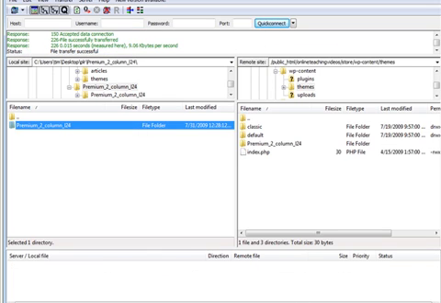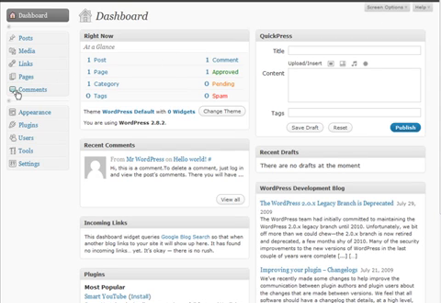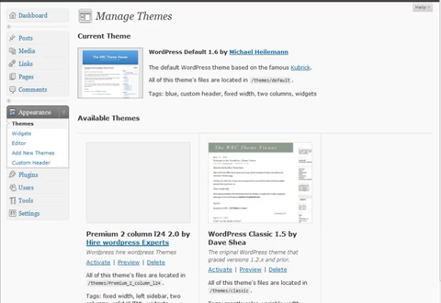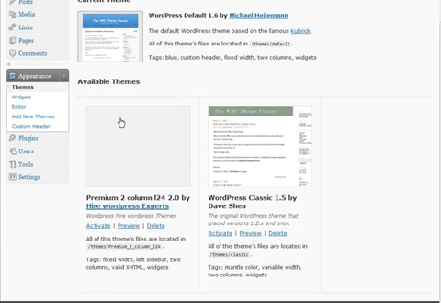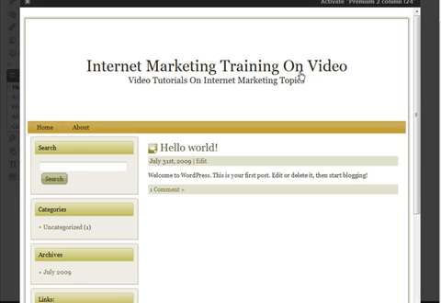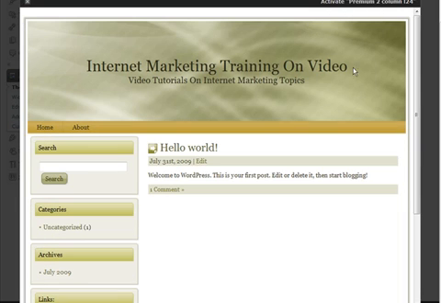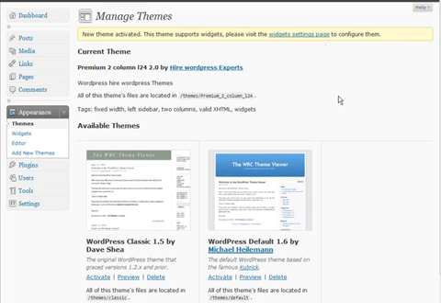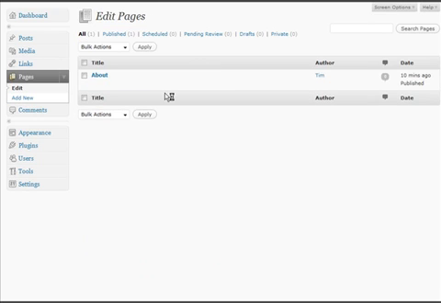Now we go back to our page, go to Appearance. Okay, here's the premium 2-column theme. For whatever reason, there's no image. There we go. Alright, so that's now activated. Now we're going to do something a little different this time. What we're going to do is we're going to make a home page for this. So what we need to do is go to Pages. We need to add a new page.